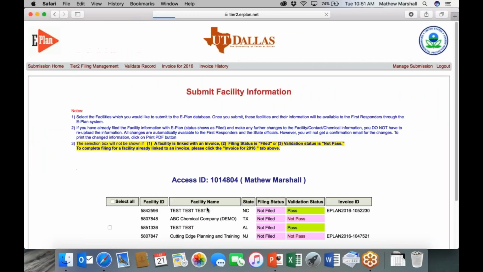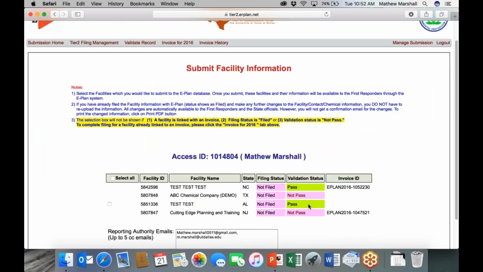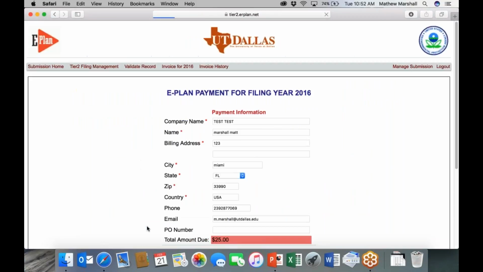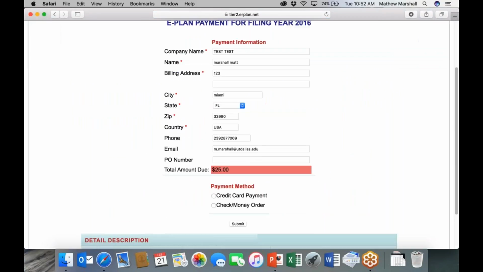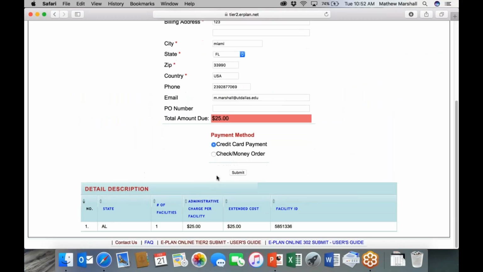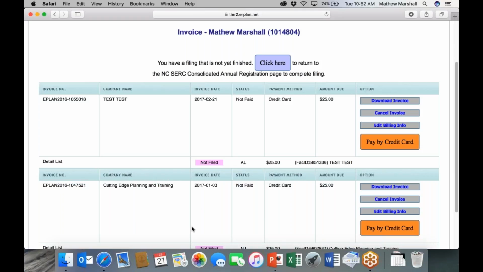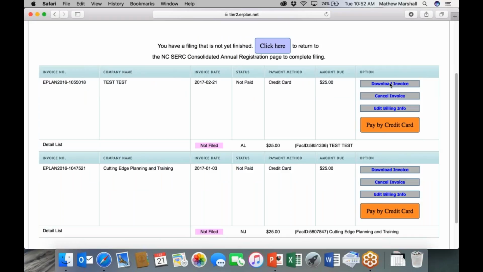I upload data to ePlan. My upload data to ePlan has passed. I check my box. I click submit. Takes me to my payment. I'm going to do a credit card. Submit. And now I have 2 bills. And I need to pay each of them by credit card. And I can download my invoice to get my information, or I can cancel the invoice if I need to.